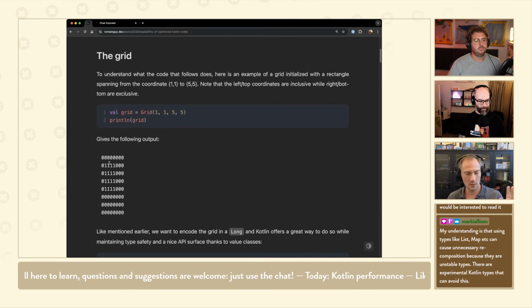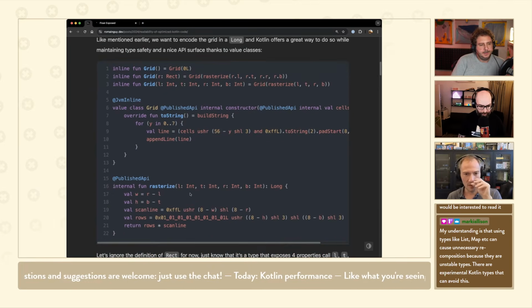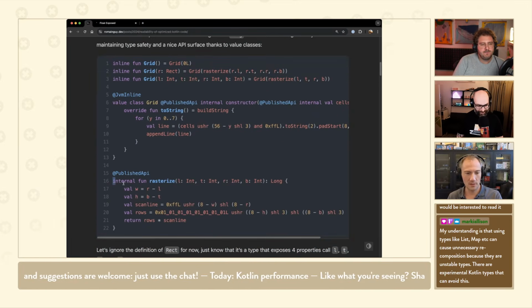It's 0 or 1. Pretty simple. There's a grid object, whatever. The way it was implemented, it looks like this. It's pretty scary. It's a lot. Look at that, like, look at this rasterize.